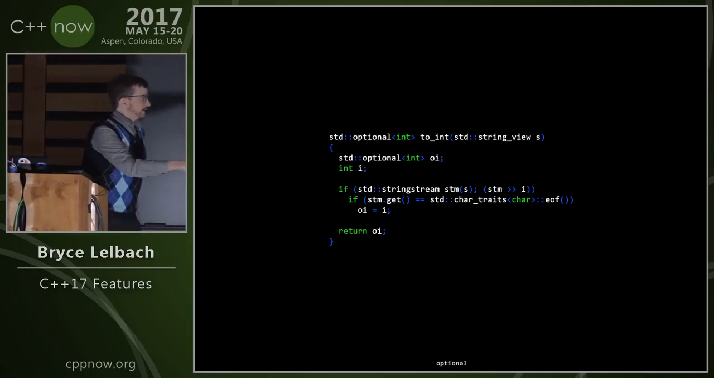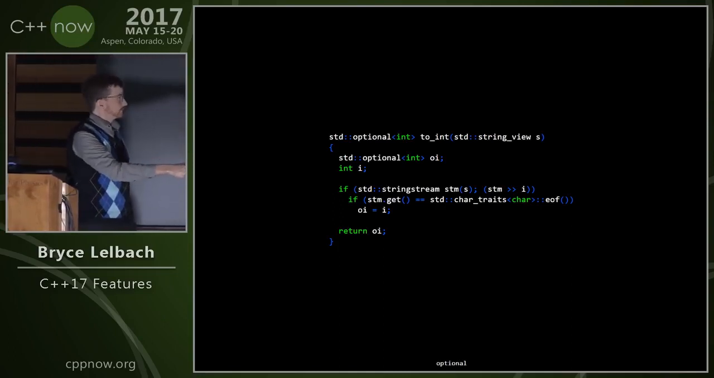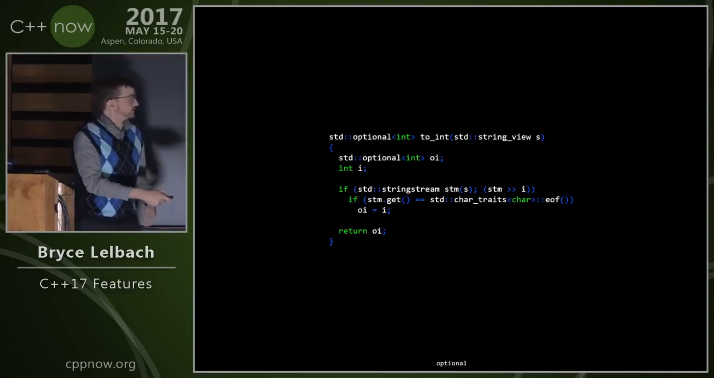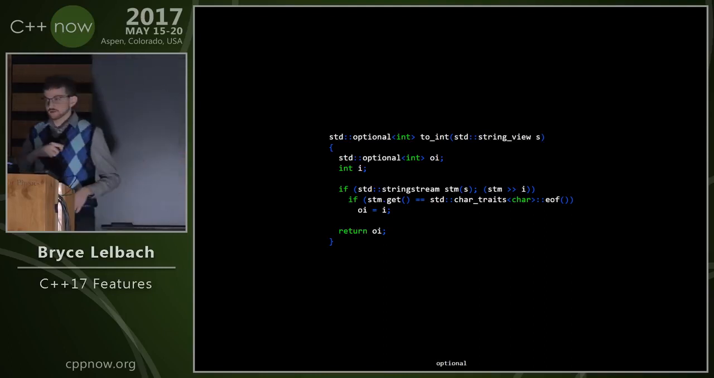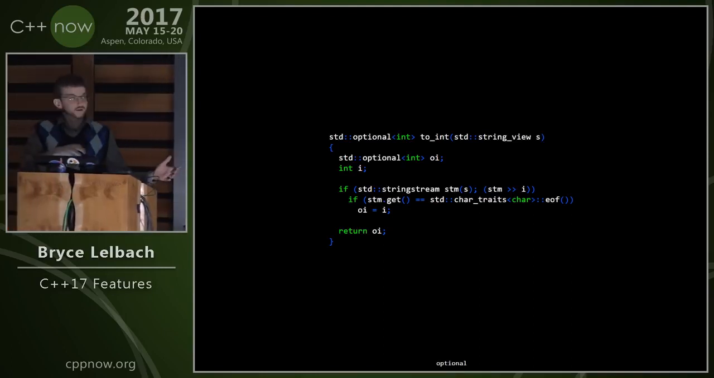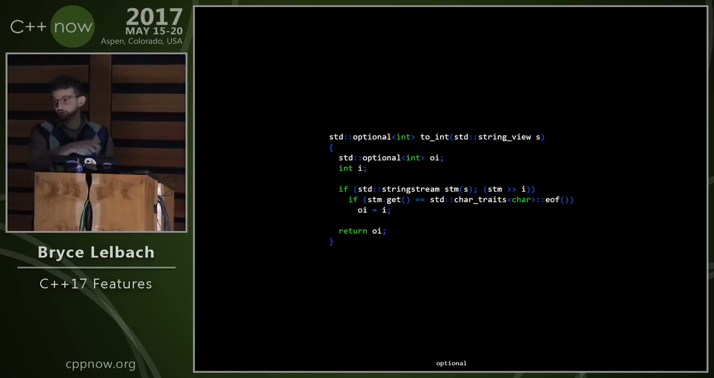And then I do my horrible conversion mechanism with std::stringstream, and I check if it has succeeded. If it has succeeded, I assign to the optional, and otherwise I just return the optional, which was declared here and is in the default null state.